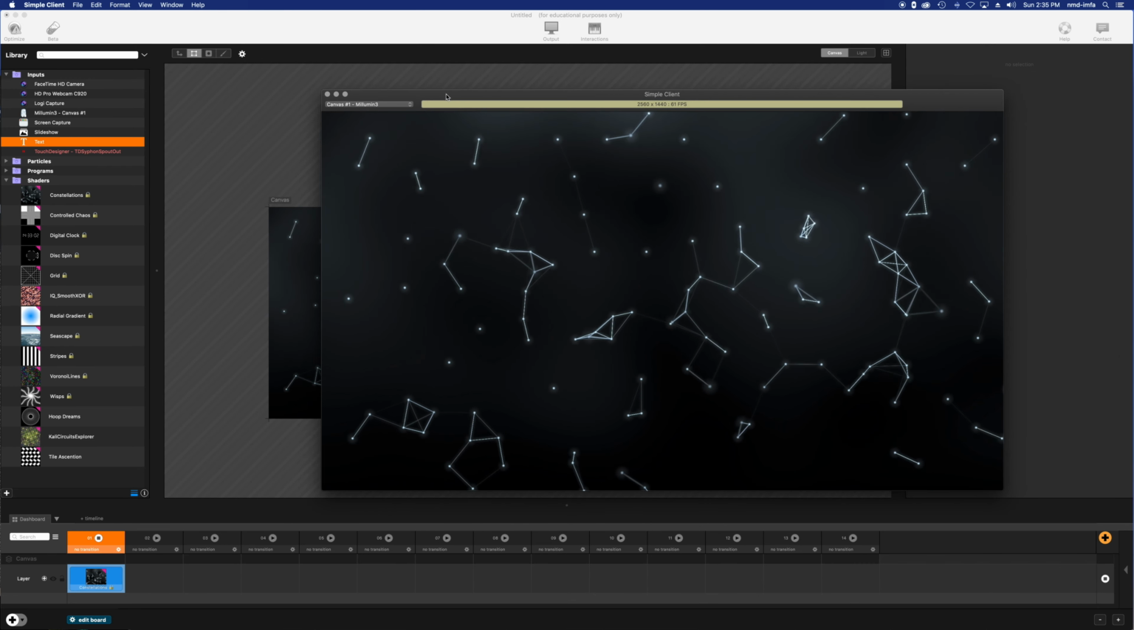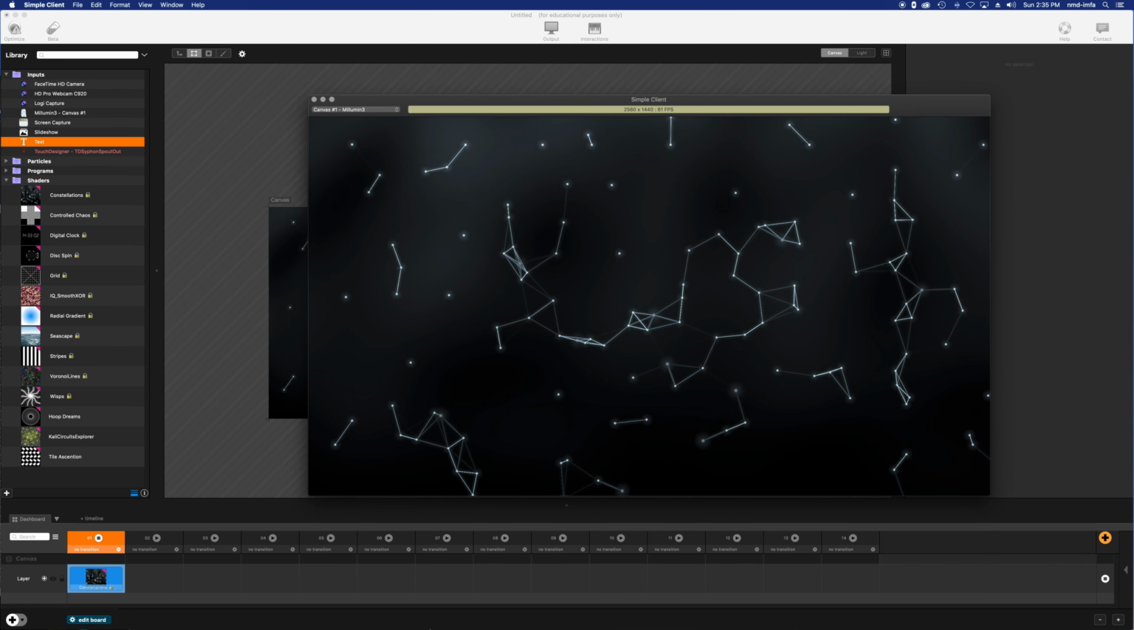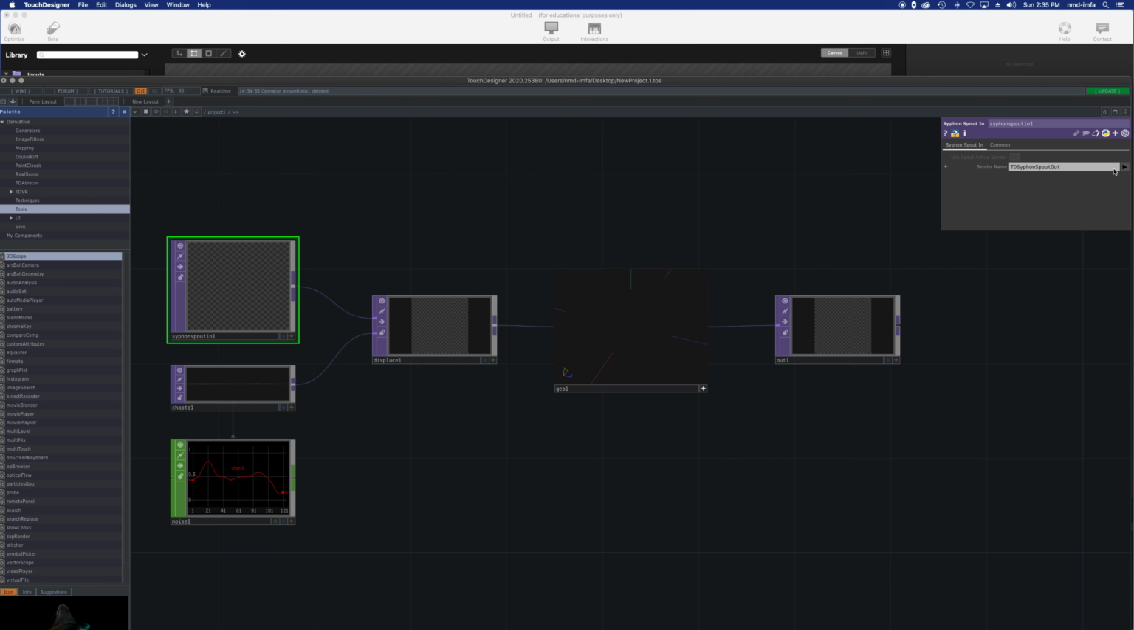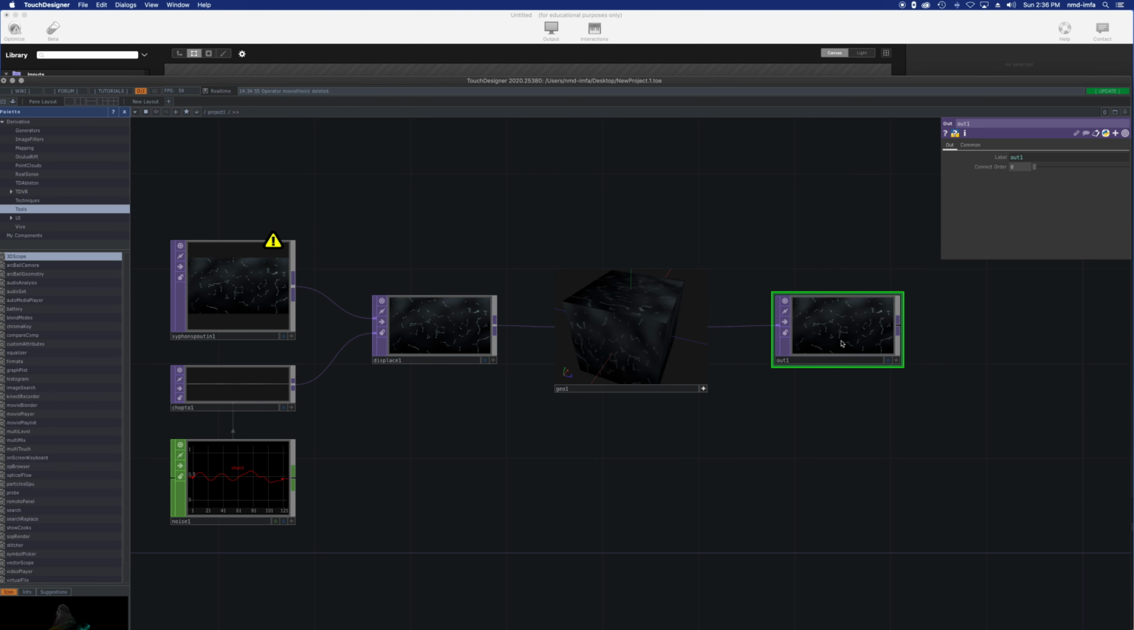Which is pretty awesome. And now, if I go to Touch Designer, I have to choose it real quick. If I click on my Syphon Spout In, and I go over to its properties here, and I click on the little arrow, I can choose the Millumin canvas. And there we go. Millumin is now sending its signal to Syphon, which is pretty awesome.